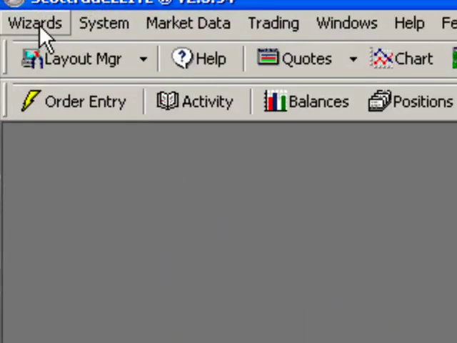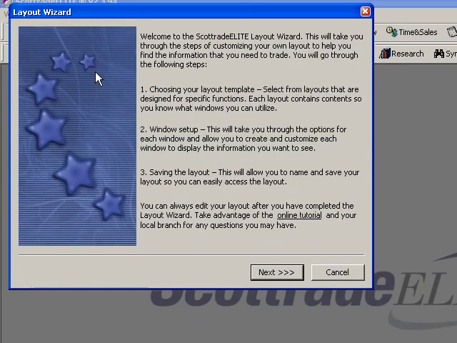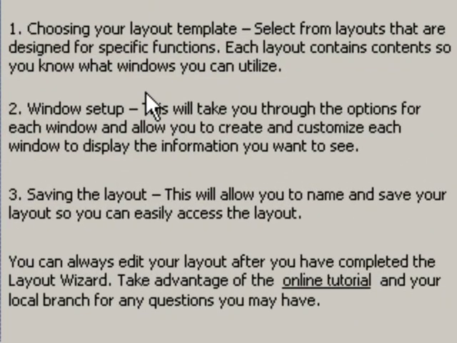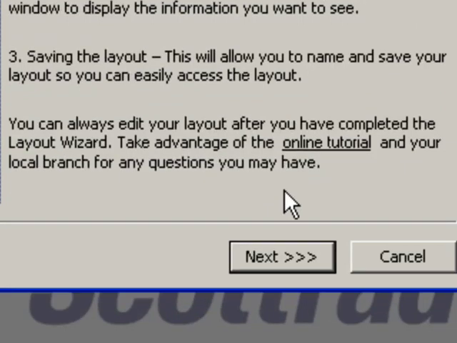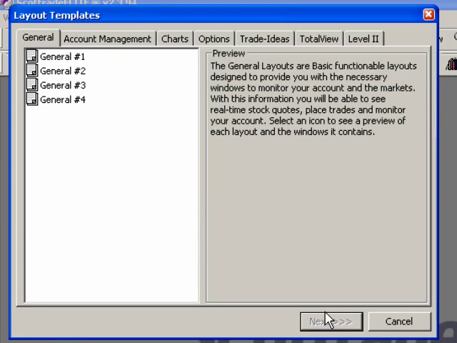First, I'm going to click on Wizards and then go to Layout Wizard. In the welcome screen, you'll see the instructions that you're going to go through: choosing your layout template, Windows setup, and saving the layout. I can also click on the online tutorial to view the ScottradeELITE tutorial. I'm going to click on Next, and here you're going to see basic layouts that have been provided to you.